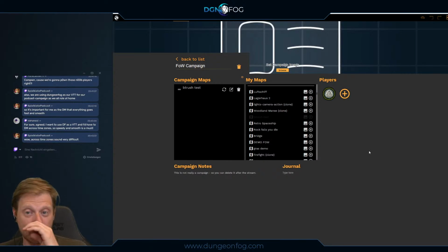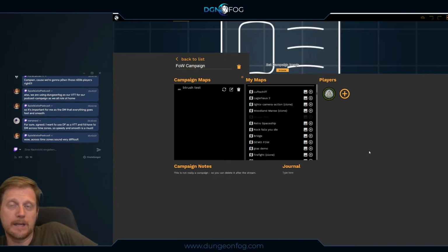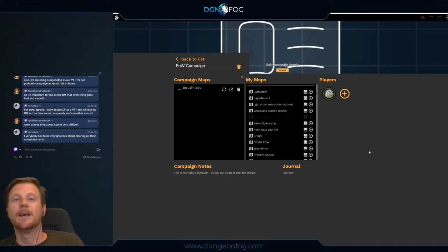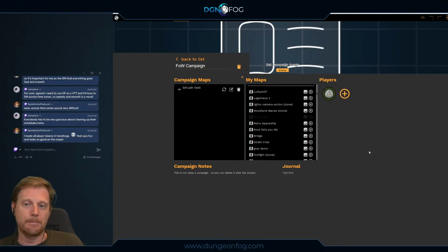And that's basically what the whole shebang about the campaign manager is. This is where you add maps to your campaigns to then play on those maps. Now there is only one important thing that you need to know about campaign maps. The second you add a map to your campaign, we're creating a campaign version of that map for you.